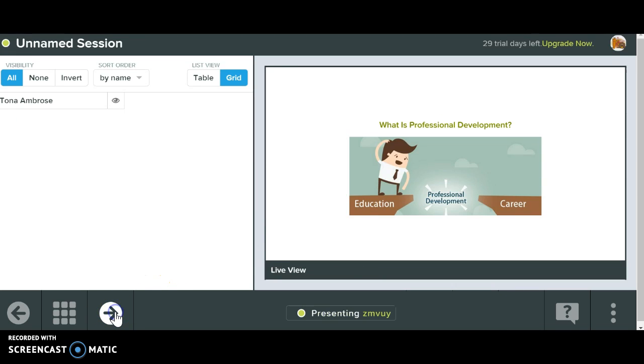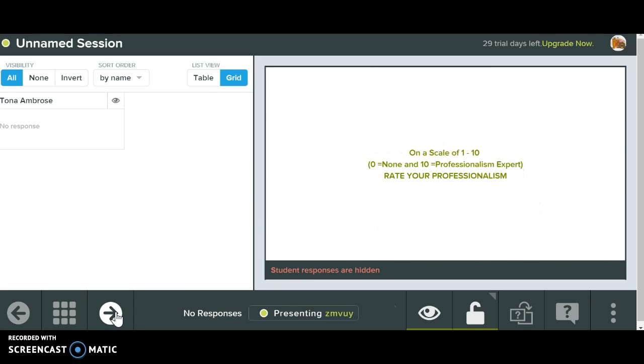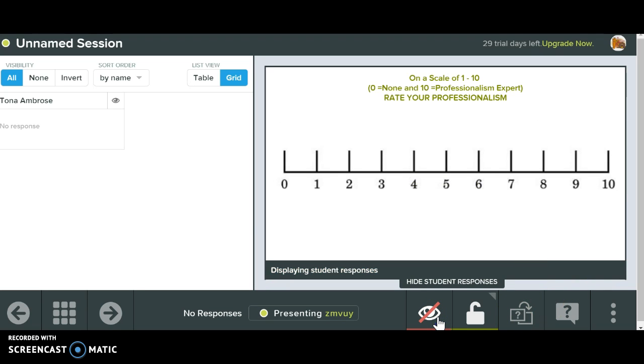Moving into the next slide, I just ask what is professional development. We have a discussion about that, and from here now I ask the question on a scale of 1 to 10 for them to rate their professionalism, and this is what they see on their screen. They see a grid and they have a star, and they can move that star around using their phone or their computer, and they tell me where they think they are on that scale of 1 to 10.